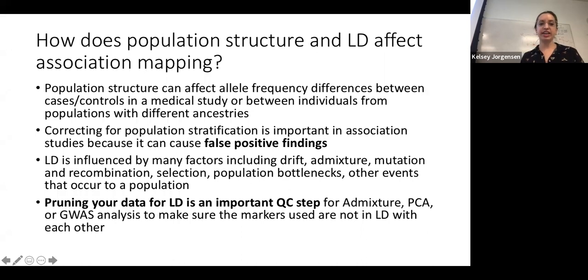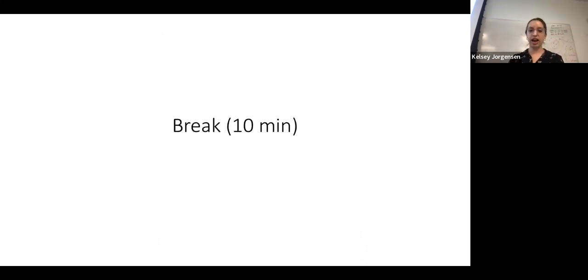And LD can be influenced by a lot of different factors, and you must always prune before doing admixture, PCA, or a GWA, right? So we'll talk about this a little more after the break, our first break. But there's a lot of different thresholds for how you can prune LD, but you should always do it. It's kind of a necessary step. So, okay, we'll take a little break, and then how about like at 9:47, we'll do the next part.